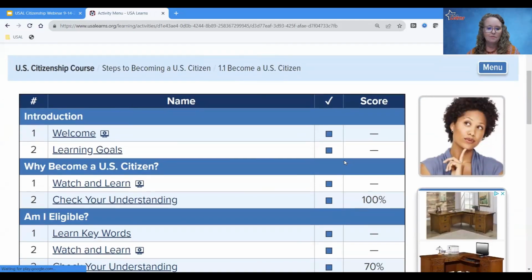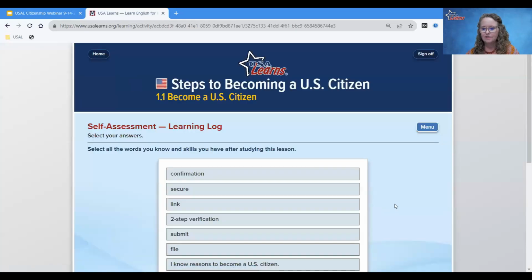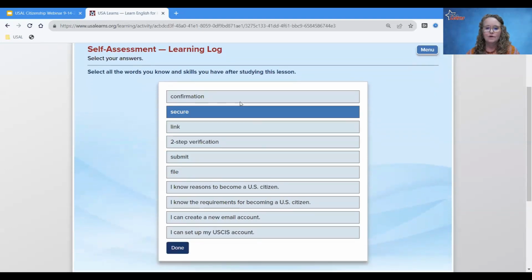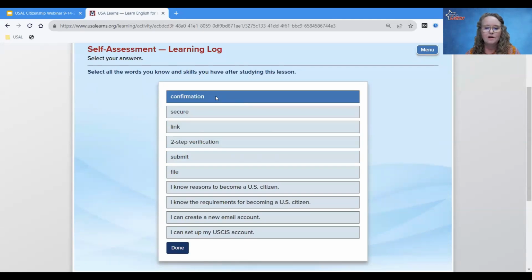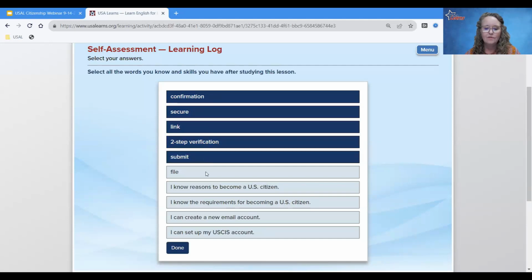And then we follow that up with a multiple choice comprehension check. And while we're here, let me show you our learning log activity. It's a self-assessment that helps learners determine if they're learning this content sufficiently. The instructions say, select all the words you know and skills you have after studying this lesson. So here we go. Let's see. Did I learn the word confirmation? Yeah. How about secure? Yeah. Link. Okay. So I learned all of those.